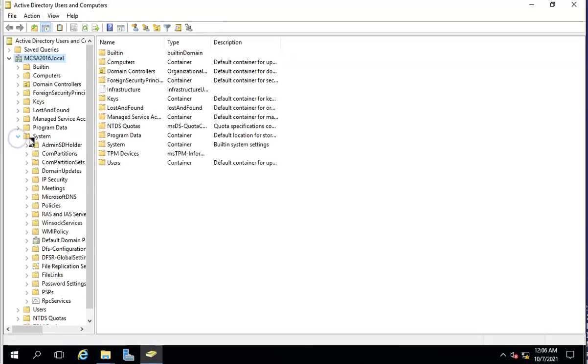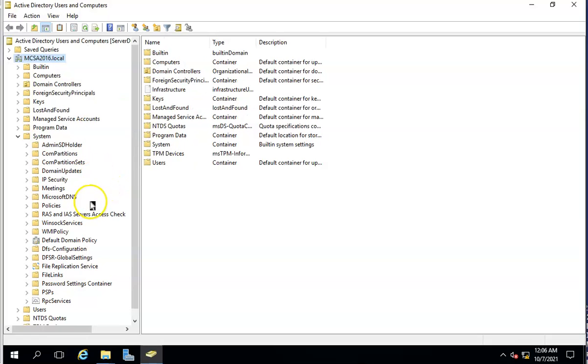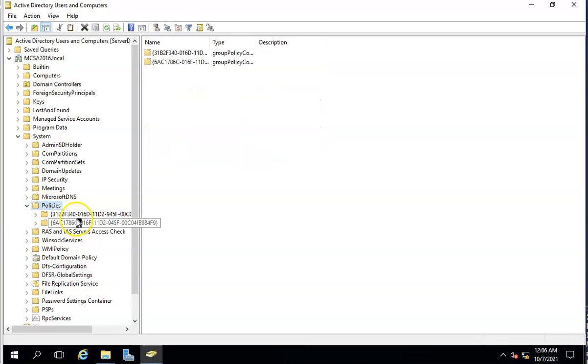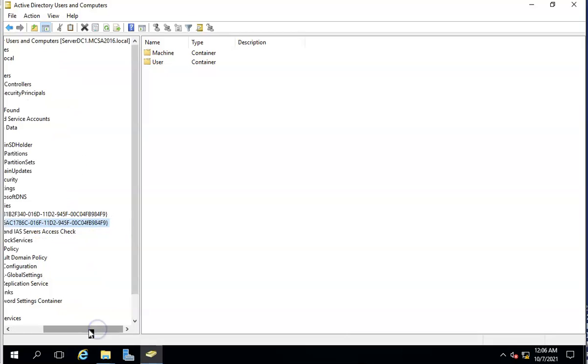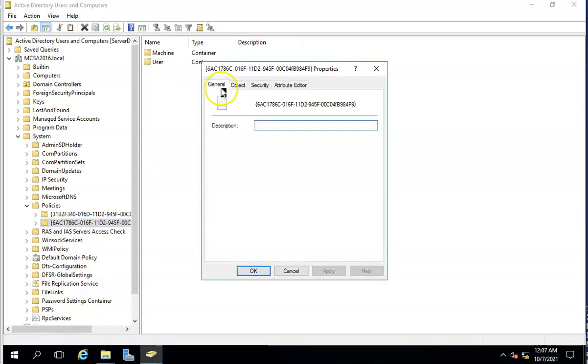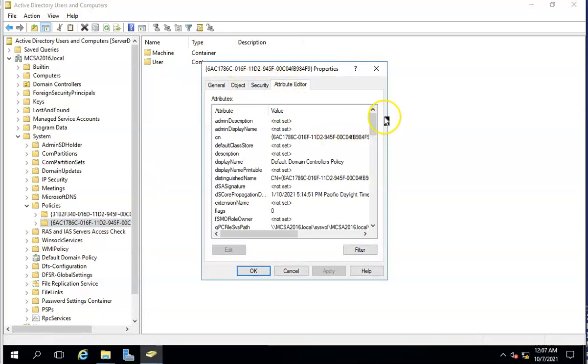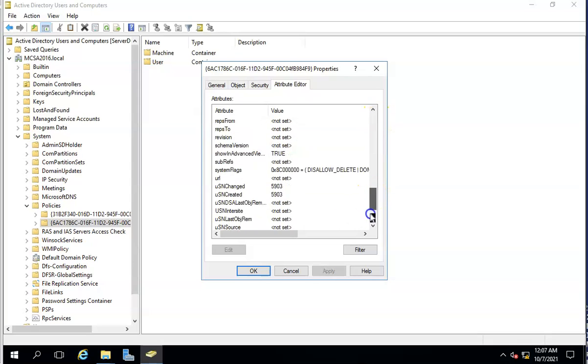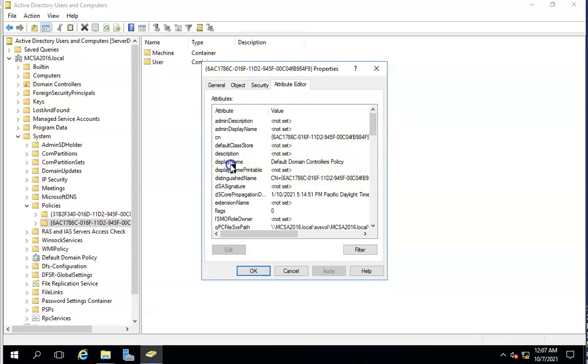System has a lot of subfolders under it here. Go to Policies. As you can see, both policies are listed under there. Once again, it's the GUID name, not the name that's referenced in the Group Policy Editor. Let's right click on it, go to Properties, Attribute Editor, and that's going to show some of the attributes. You can see the name of the policy right here.